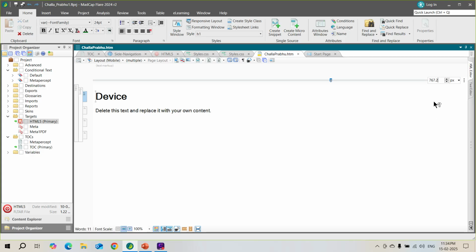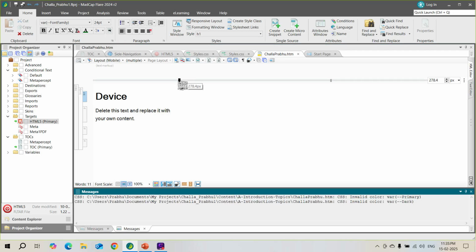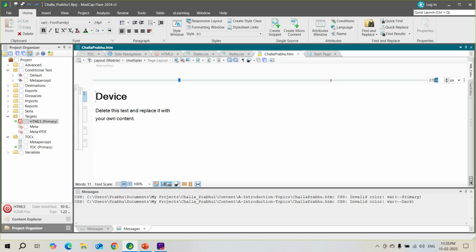Then this particular text box is a breakpoint. So now this is a thumbnail. Okay, this thumbnail actually says where you want to position it. Now if I click here, look at the value it shows. The content got adjusted here, and now it is 278.4.